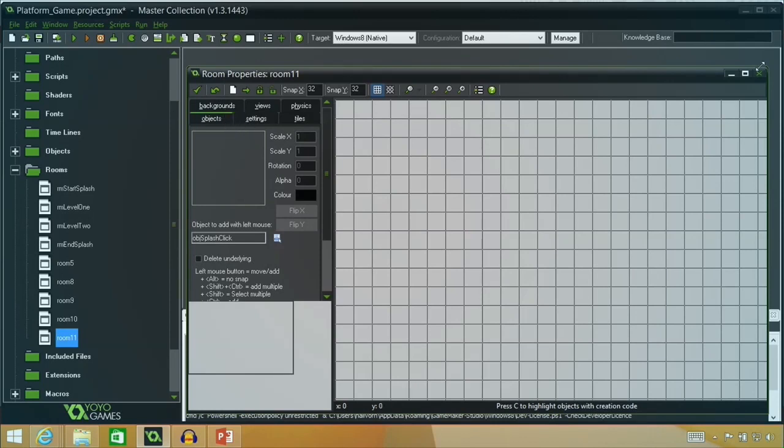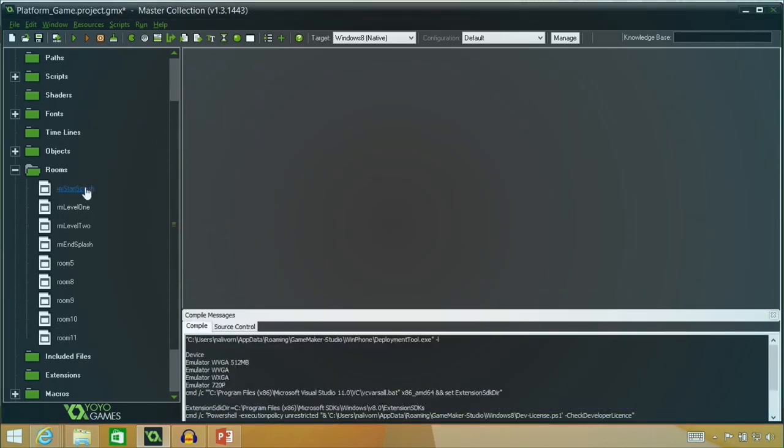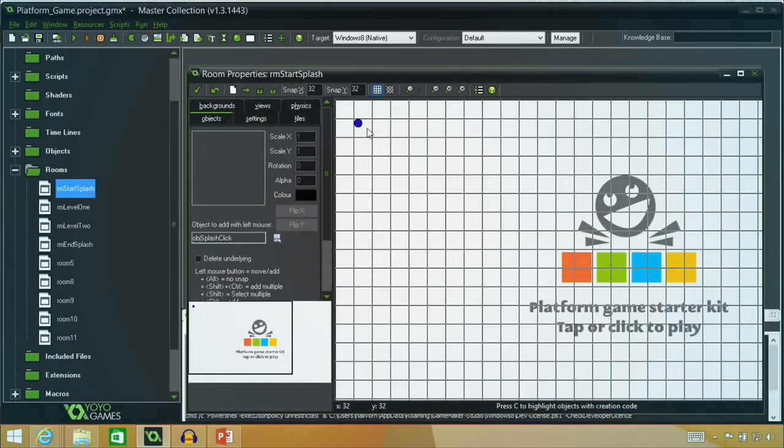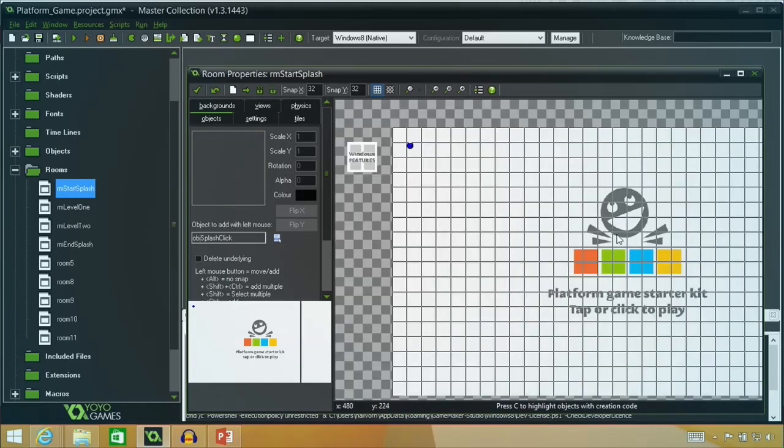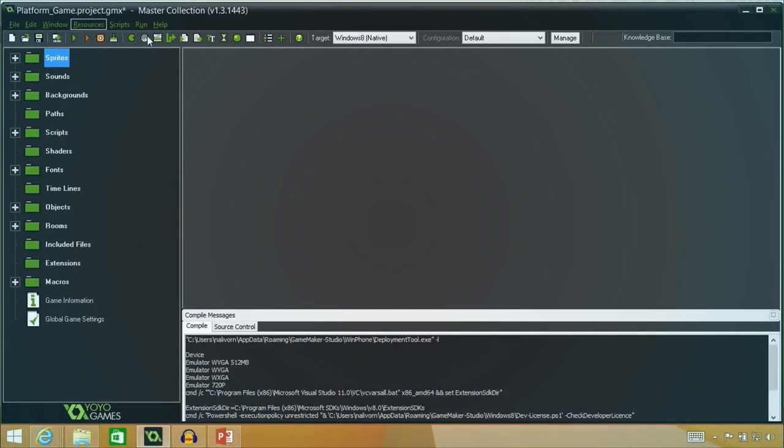But if we go back and look at the start splash room that we have, you can see we have one of these little question marks up in the corner. Those are objects that don't have any visual representation. If you hover over it, we can see at the bottom of the screen that it is the object splash click. It gives you a little preview here with little crosses, and you can expand those to see what all we have going on here.